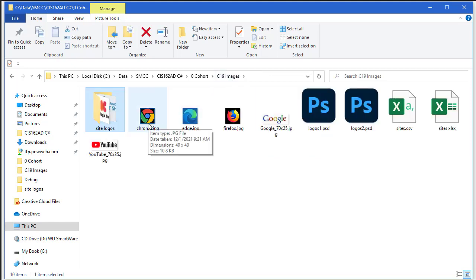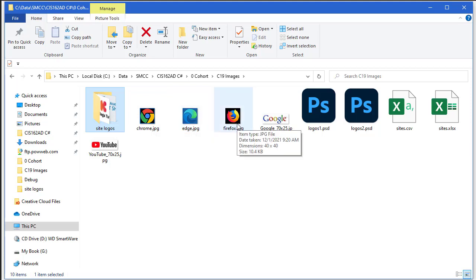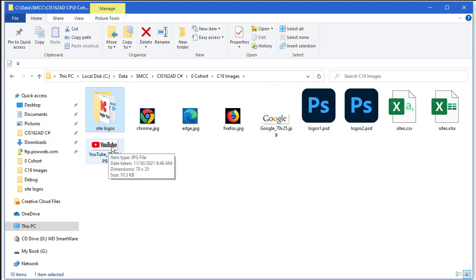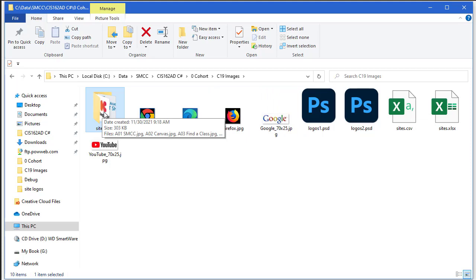I also am going to provide the icons for the Chrome, Edge, and Firefox logos for the small buttons, as well as the logos for Google and YouTube. And of course the YouTube doesn't work, but we can still put it in. I created these in Photoshop as different layers, so I'm going to give you the Photoshop file if you wanted to create your own. The site logos are all 150 by 75 pixels. And the logos one here are the Google and the YouTube.